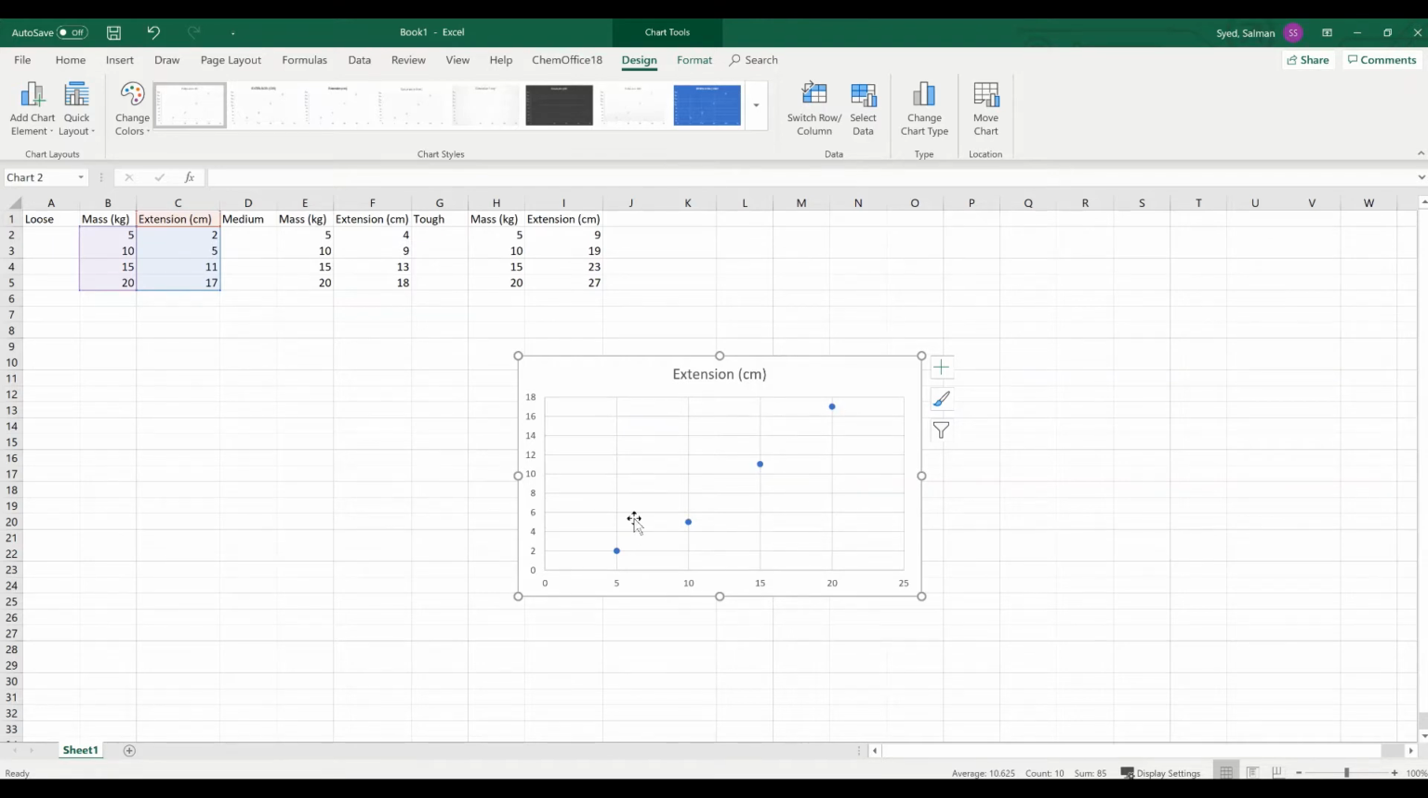As you can see, our first set of loose data, the loose spring data, has been plotted. Now we want to add the medium data of the medium string as well. So how do we actually do this? This is where things get interesting. You want to come up to Design. Once you create your graph, you'll see Chart Tools, and you want to come to Design. We're already in Design now, and we want to click Select Data.